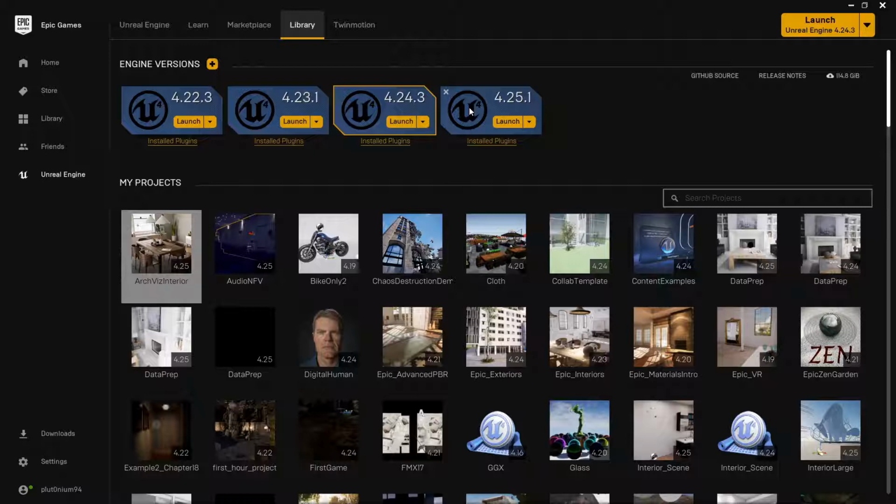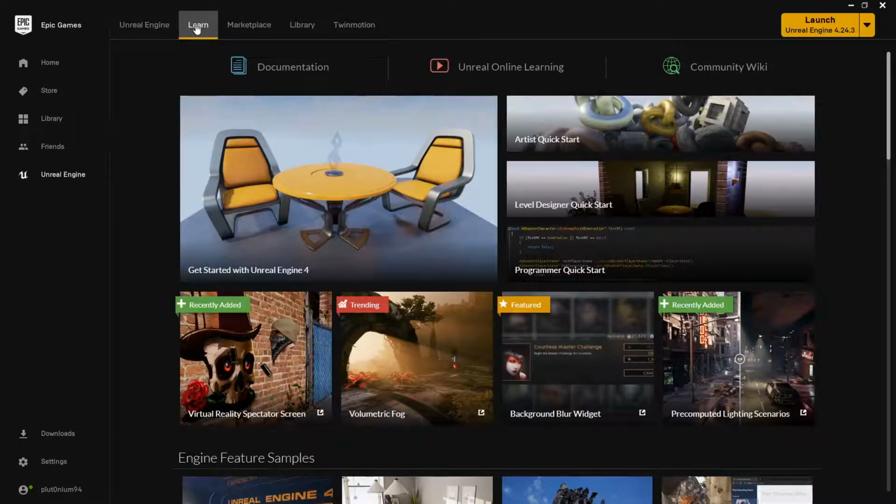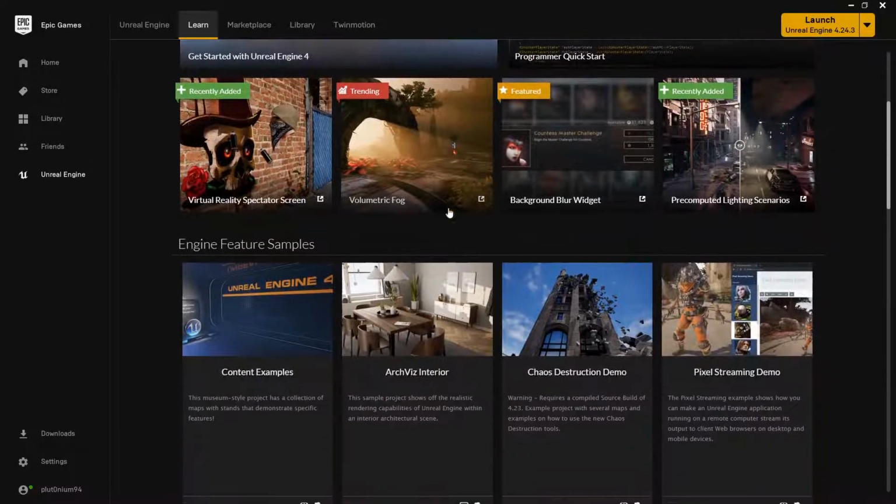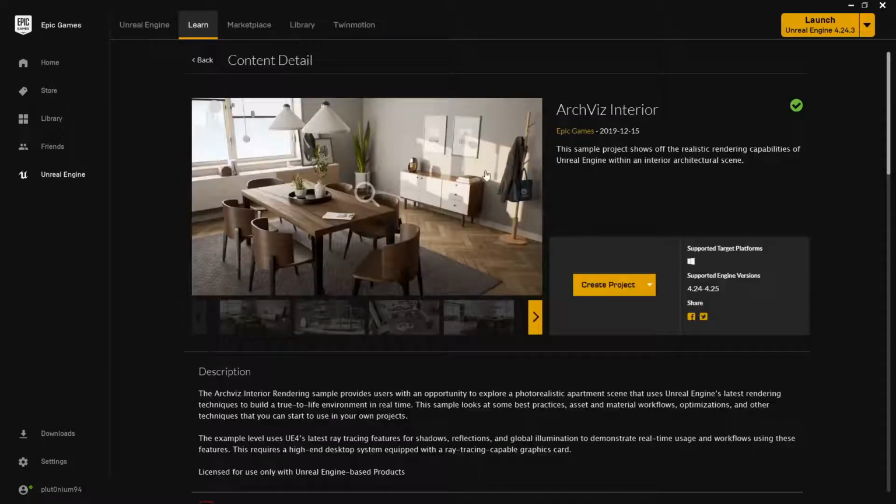We're going to be working with a project that is freely available from Epic. If you go to the Learn tab in your launcher, and if we scroll down just a bit, we'll find the project here. It's called archviz Interior. Now this scene is fully ray traced, there's no baked lighting, and we'll be looking at it here in a moment, but it demonstrates all of the features available to us in the real-time ray tracing solution inside of Unreal Engine. And of course you'll want to create a new project with it.